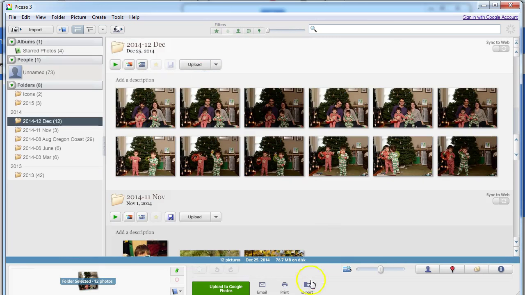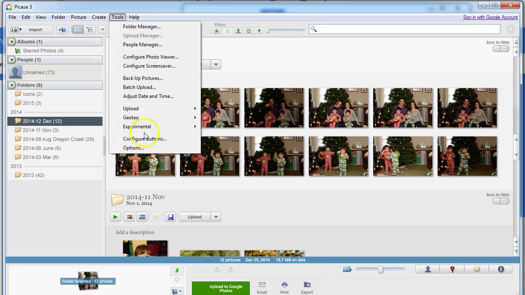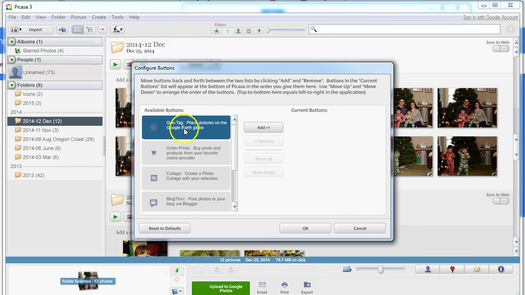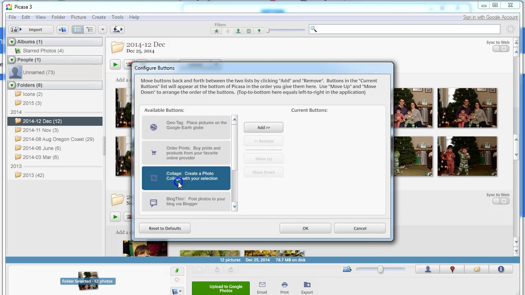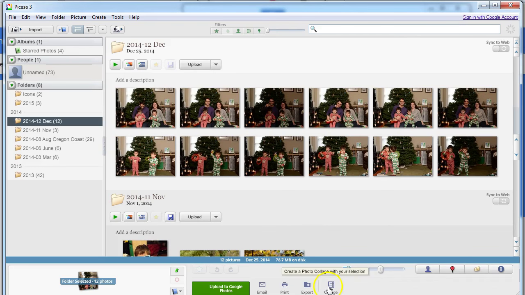So one thing that we want to do here is we want to add a few more buttons down here. So I come up here to Tools and click on Configure Buttons. If you want to add in the geotagging, you can do that here. You can order prints directly. This is the collage button, which is the one that I like. So I'm going to add that in. And that's now added down here in that toolbar.